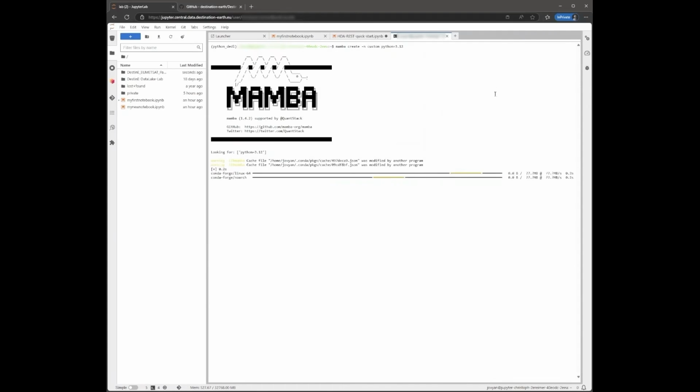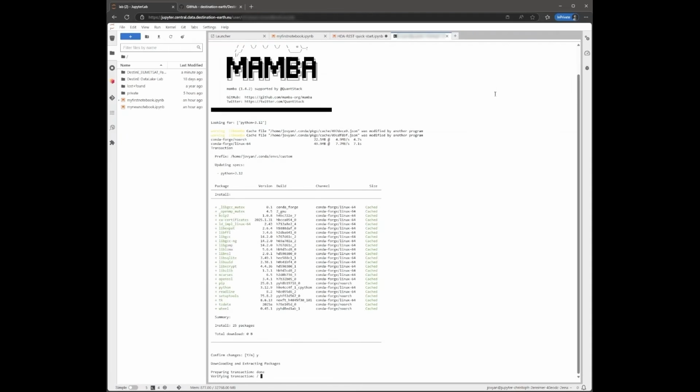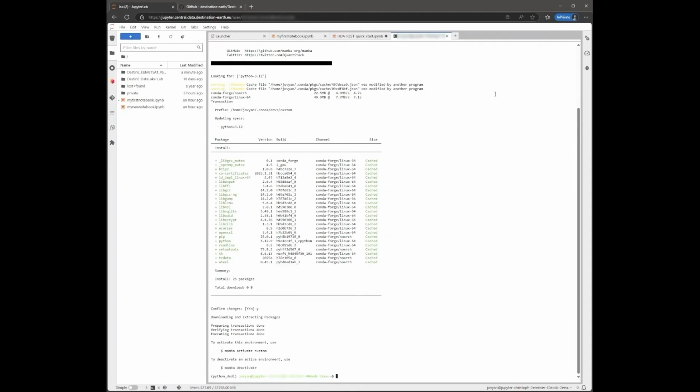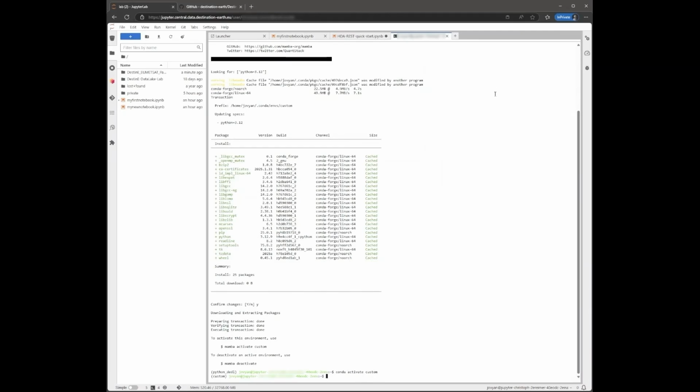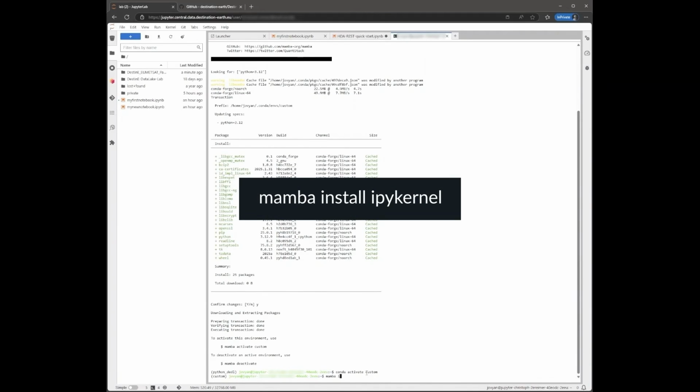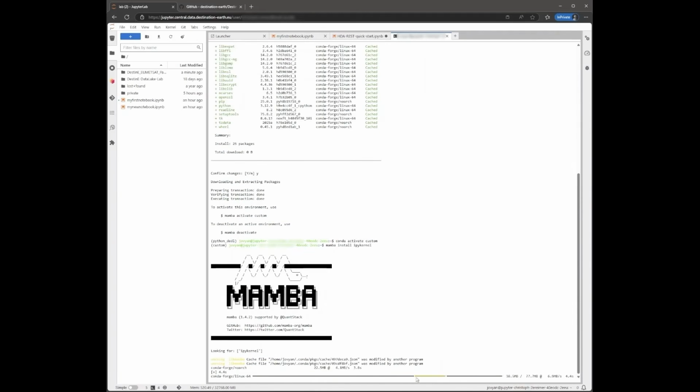We have to confirm with Y to install the environment. As soon as the new environment is installed, we can run conda activate custom to switch to the new environment. After activation of it, we have to install the IPython kernel library with the following command. This can take a few seconds.